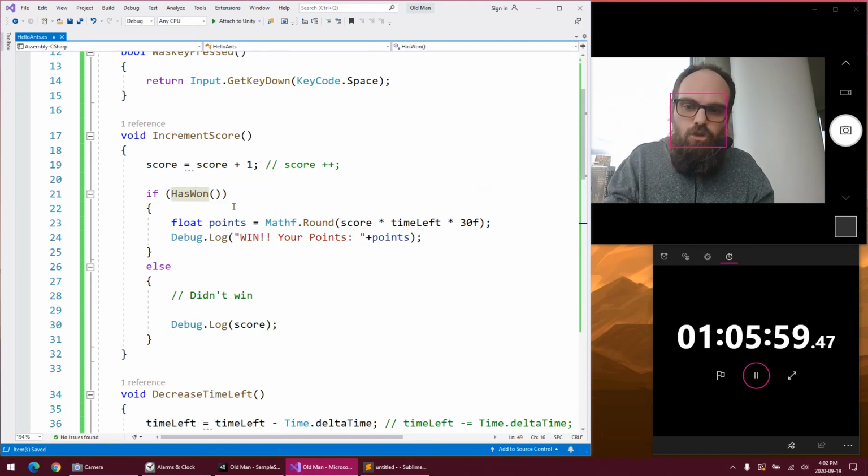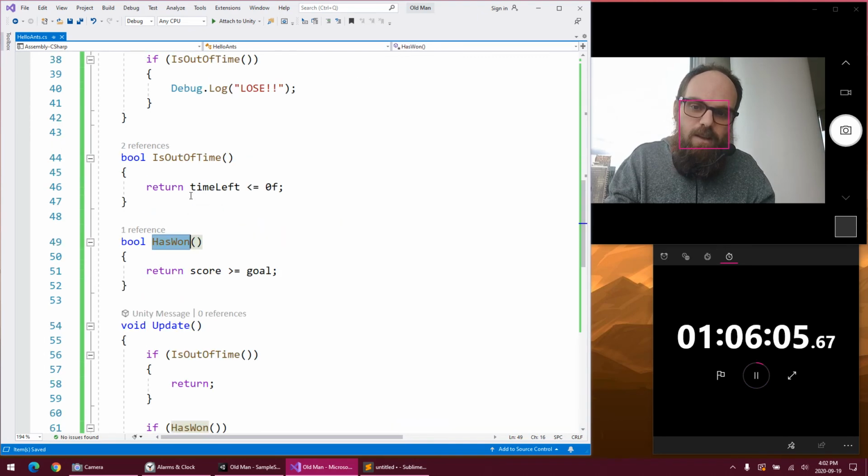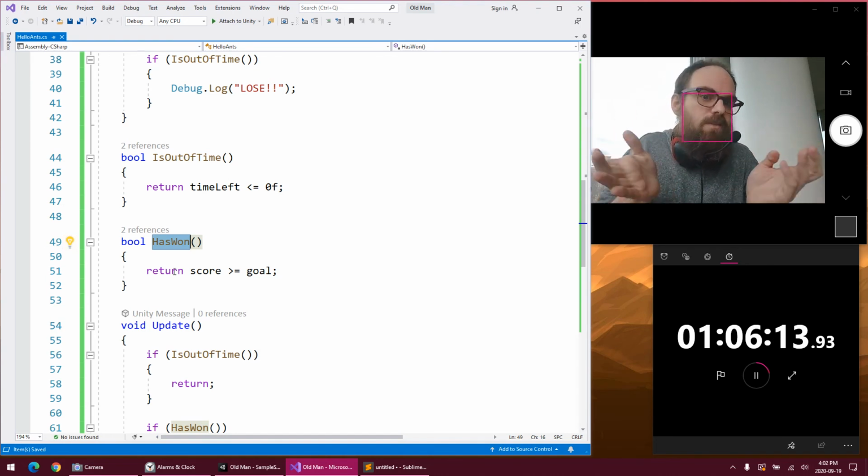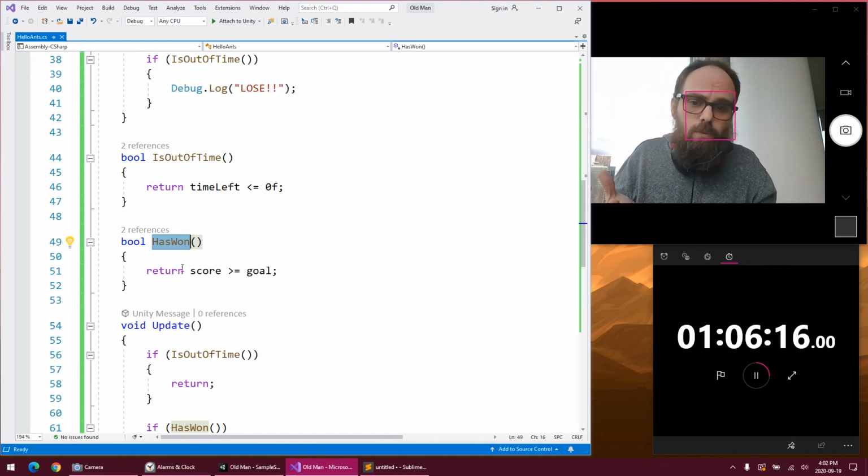You hold down the control key on your keyboard, and when you mouse over a function, it turns blue, and if you click on it, it takes you to where it's defined. So you can start zipping around your code really quick just by holding control and clicking, and to figure out what defines this, what makes this true, right?